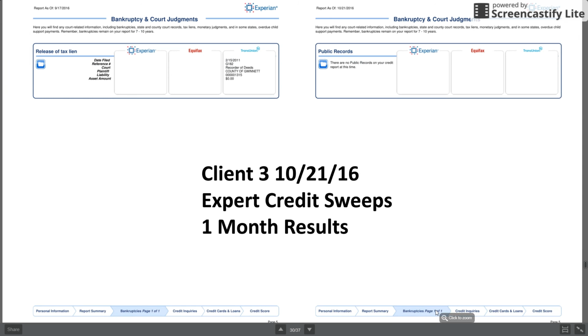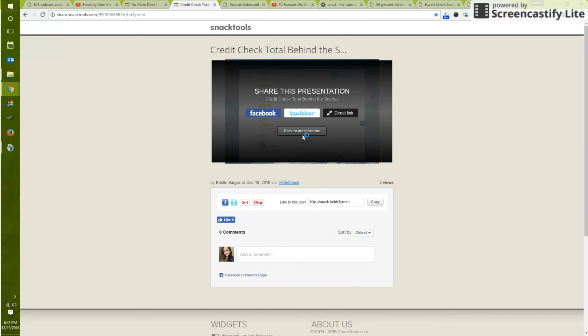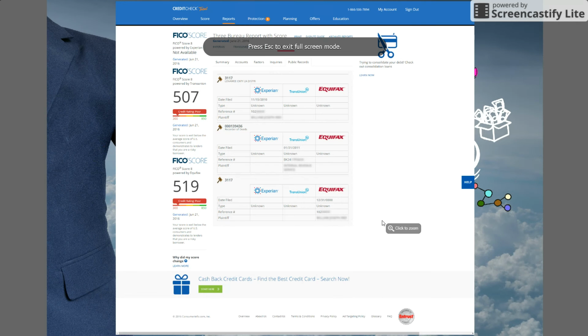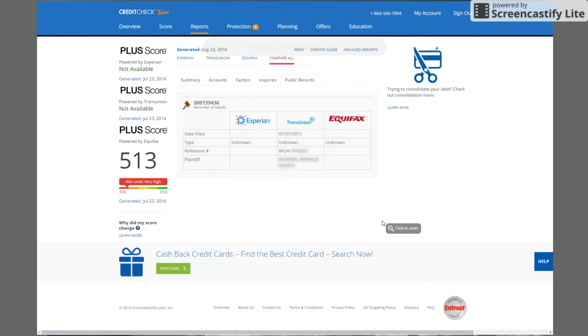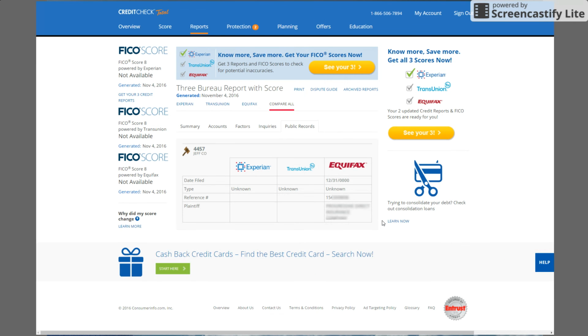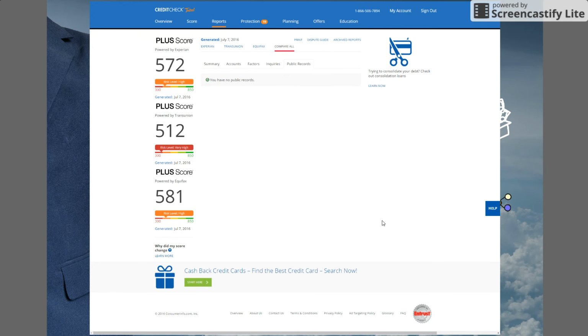So I'm going to get rid of this just because it's 37 pages, and go to the next one. So this is straight from Credit Check Total, which I do require my clients to have. So what I did was I logged in and, of course, took out the confidential information, as you can see from the blurred out images, and I screenshotted before and after. So it's not just credit reports. I am literally in Credit Check Total showing you the three bureau reports, public records.